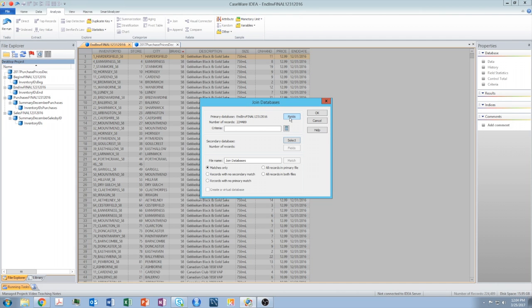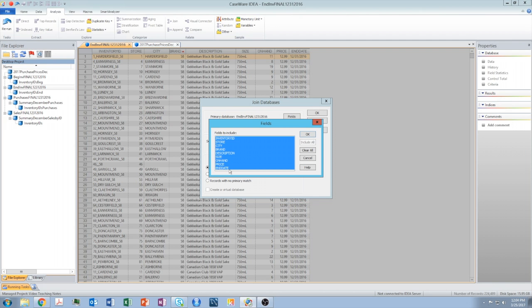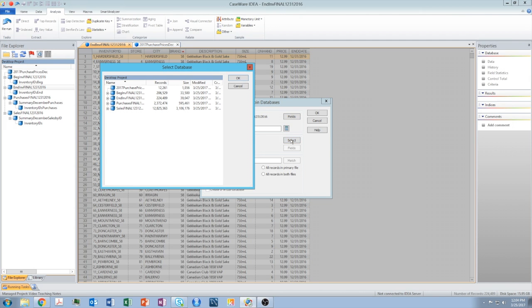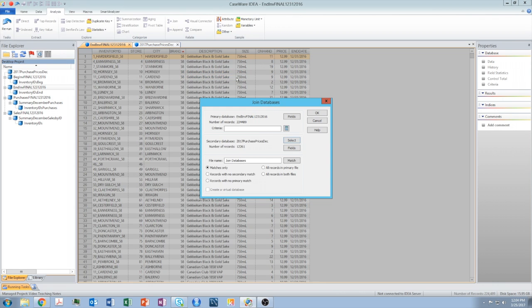So for the primary database, we want all those fields. We want to keep this all intact, so we're okay with that. We don't have a criterion here, so we're not going to exclude anything. We want to make sure this is done across everyone. Now we want to select the secondary database, and we know it's going to be the 2017 purchase price file. So let's hit select. Even if this isn't active, it allows you to pick whatever databases you want, but we know it's this database. We're going to click OK.